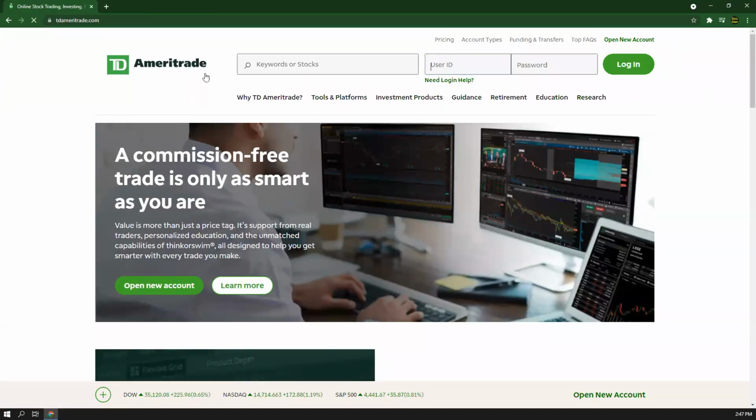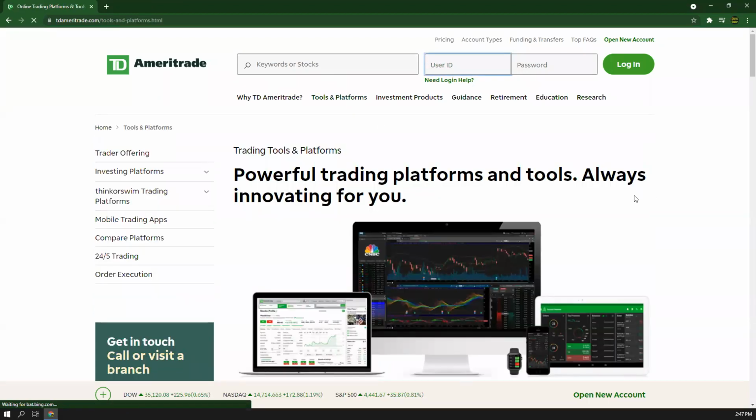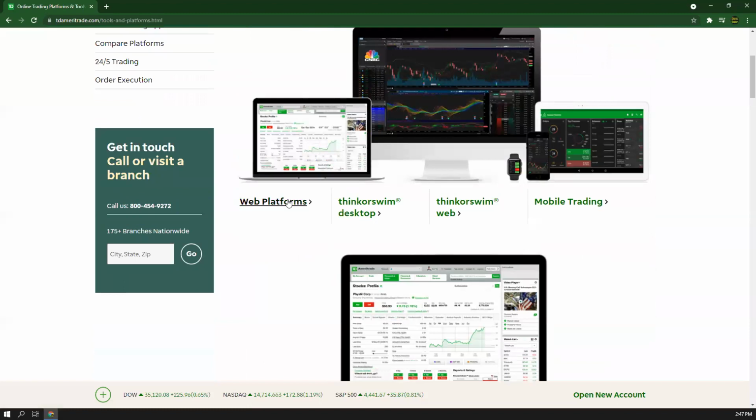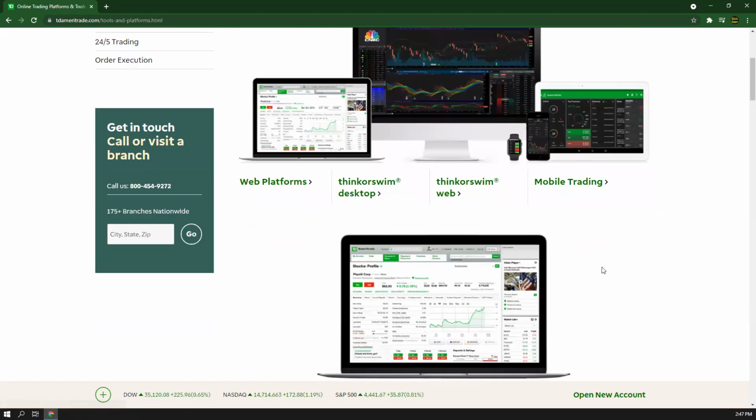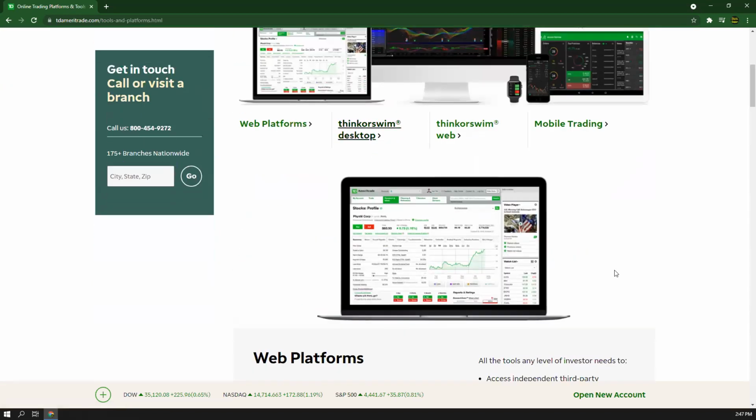So the Thinkorswim platform is a platform by TD Ameritrade. When we go here into TD Ameritrade and look at tools and platforms, you can see that they have a web platform and their desktop platform and Thinkorswim web. Typically, if you are working from office and you'd like to access it over the browser, then this is a good thing for you. And Thinkorswim desktop is where you install an application, and it's a very powerful tool.